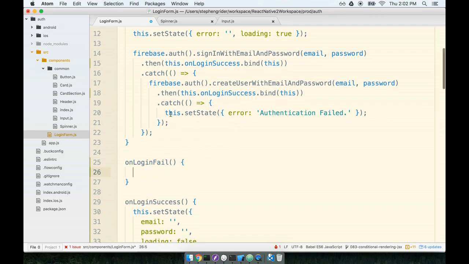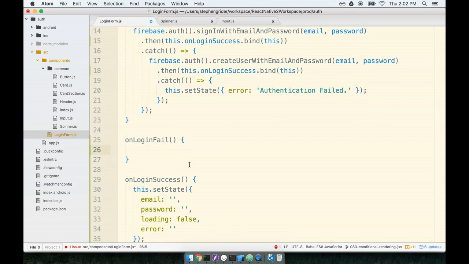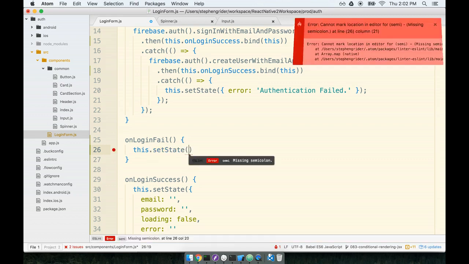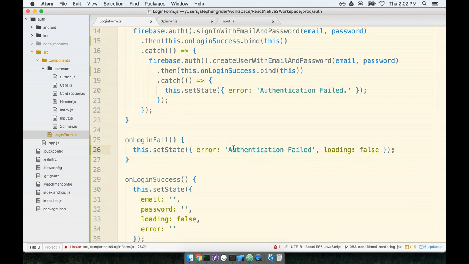And inside of here, we will set the error message, and we will also stop the spinner because, hey, the request just failed. I now need to allow the user to put in a new email and password and then let them attempt to log in again. And if they're going to attempt to log in again, we need to show them the button, of course. So we'll call this .setState. We'll give it an error of authentication failed. And we'll set loading to false because, hey, we're not loading anymore.